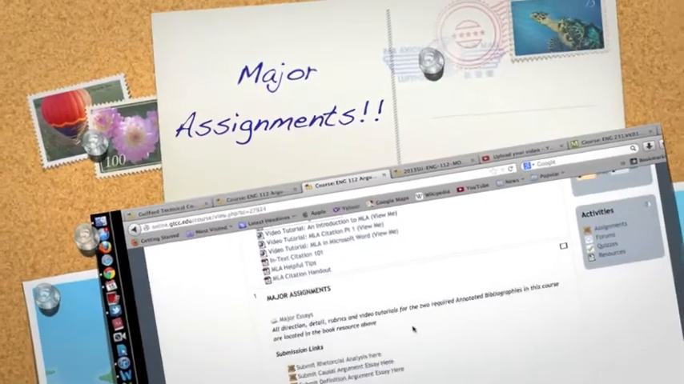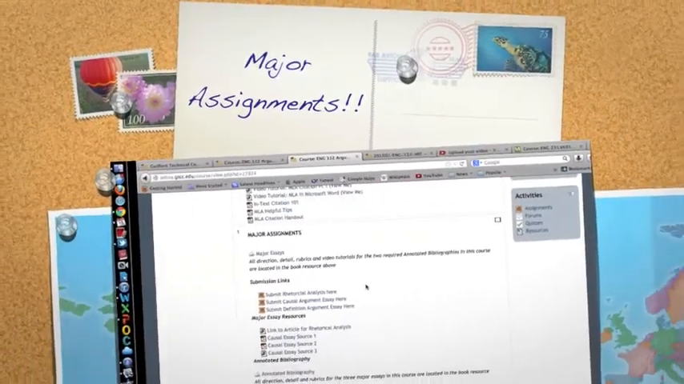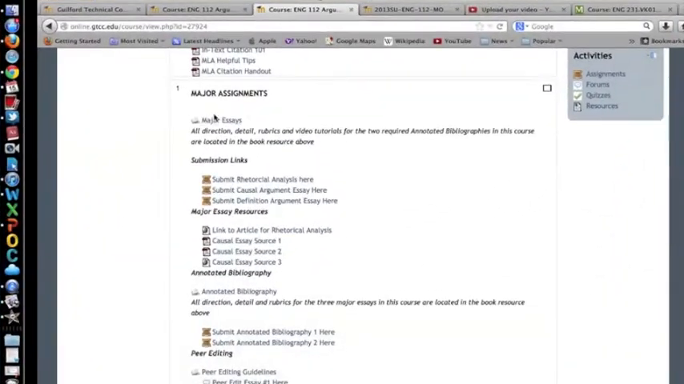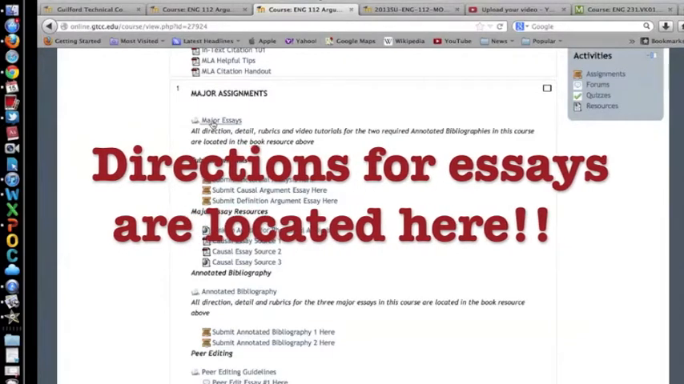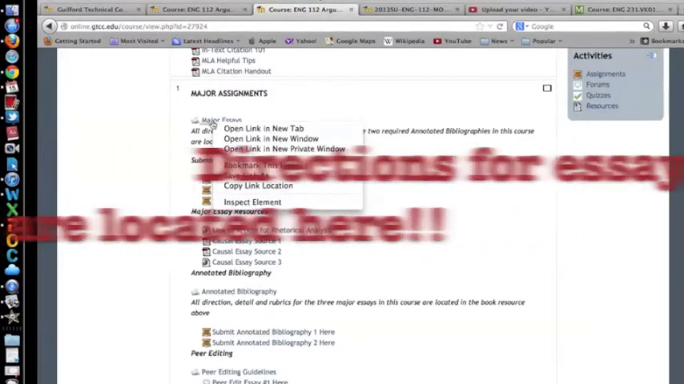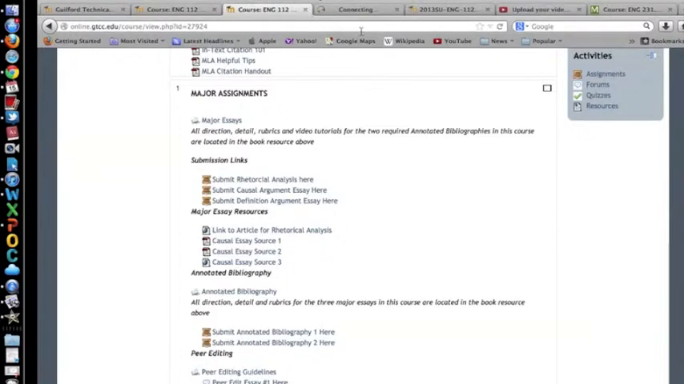The next section is major assignments. This is also an important section for you. Within this Moodle resource, which is labeled as a book, includes all directions for all major essays. I will repeat that again. Within this resource, which is labeled as a book, includes all directions for all essays. During the next 8 weeks, you will compose 3 essays. The directions, the due dates, and the rubrics to each essay is located within this resource.